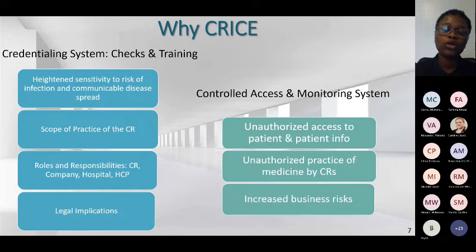And then it also addresses the legal implications that CRs would need to be aware of when they are actually performing their duties. And this could be through the multiple scenarios that the program offers, which highlight and go through different cases to represent these legal implications.